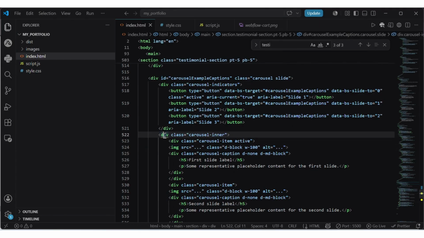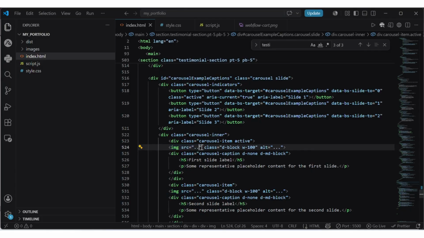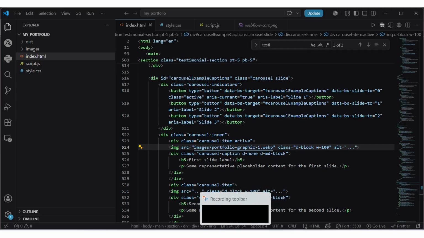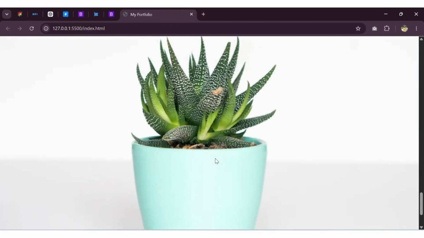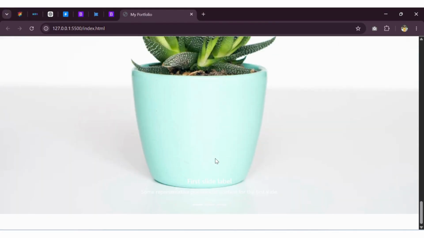So this is where it all begins, from the Bootstrap carousel inner. Then your item begins. Then you can see the first image. So there's no image in the source. We're going to change that. I'm just doing this so we can see what it looks like. Okay, so this is what it looks like.